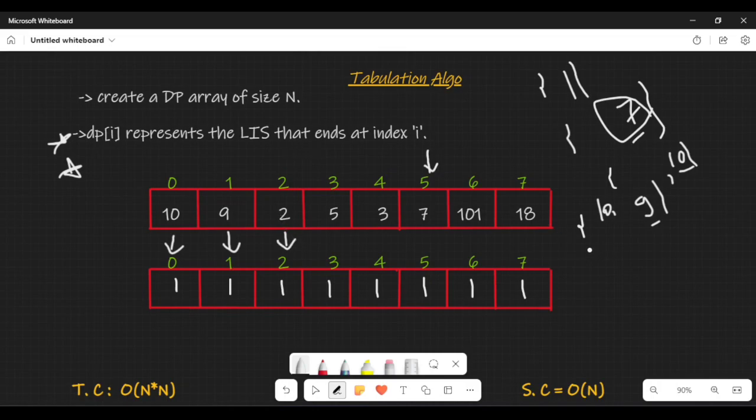So similarly, I will check for 2. DP of 2 represents the longest increasing subsequence in which the last element is 2. So if the last element is 2, what are the possible options that I can put before this 2? The possible options are the elements at index 0 and 1. But will I put this 10 and 9 before 2? The answer is no. Why? Because these two elements are greater than 2. So I cannot put them. So the value will remain 1 for this second index in the DP array, and I will move to the next index.